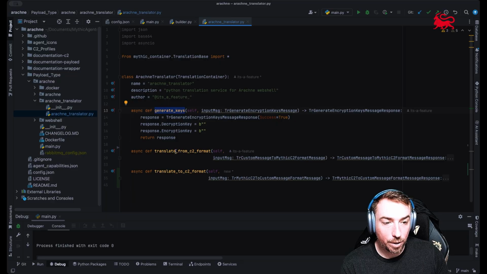As you do this for these follow-on functions, Mythic will give these keys back to you and allow you to do the encryption and decryption yourself. But if you're the one that's going to be doing it, you are the one that has to be able to generate the keys. They can be asymmetric. That's why there's a separate one for decryption and encryption. It's completely up to you.